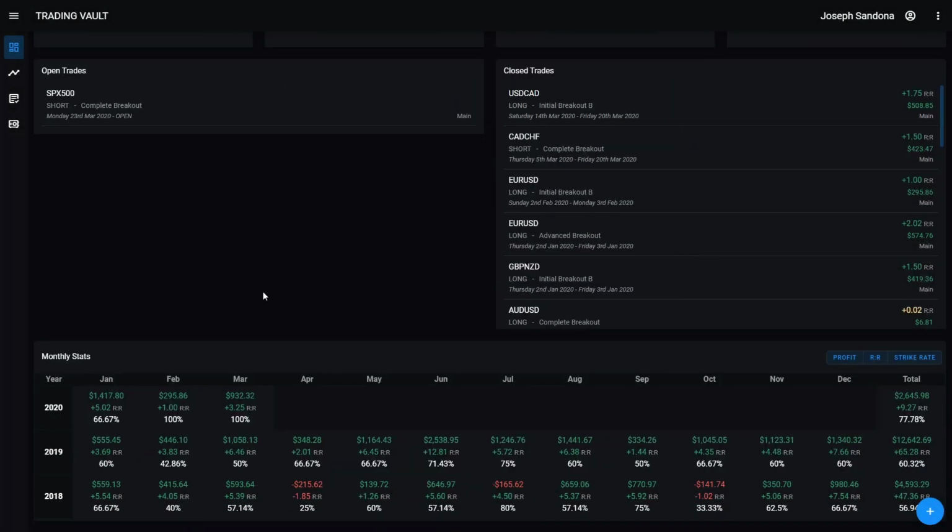Down the bottom, we've got our monthly stats. So this lets you compare your months and your years against one another, just again as a quick overview to see how you are performing. With each of these, if you mouse over them, it will give you a breakdown as well with the number of trades that you've taken.